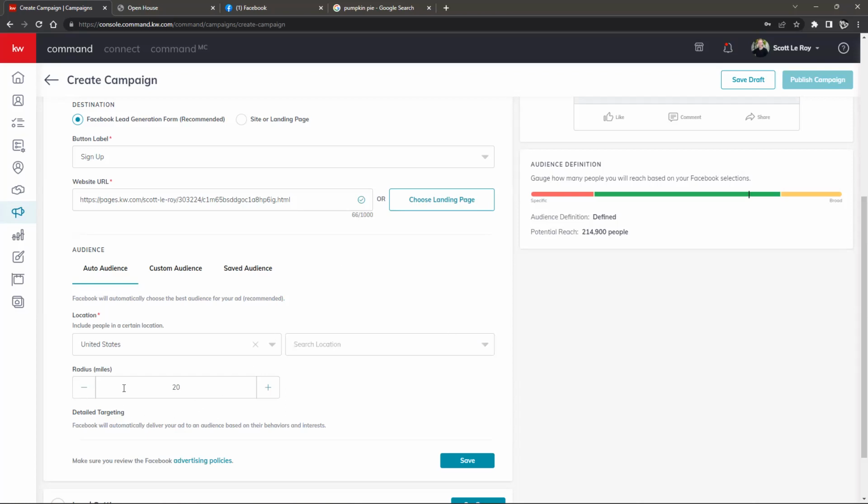So your radius in miles right here, this is going to be how wide of a radius or a circle do you want from this location right here? So do you want a 20-mile radius? Do you want a 15-mile radius? How large do you want your radius to be? There we go. We'll add that back in there.